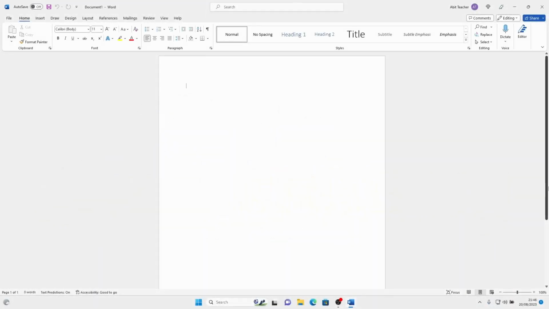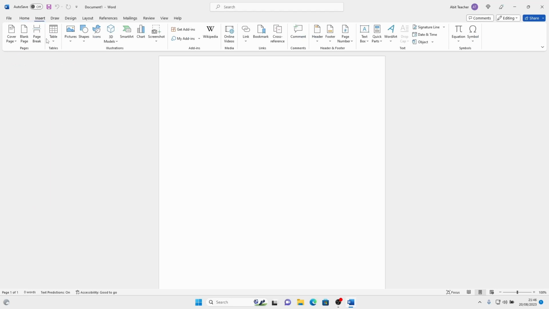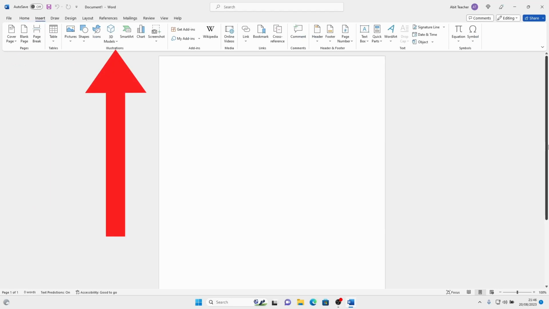Hey everyone! Today we're diving into the colorful world of graphical objects in your Word documents. Trust me, it's easier than it sounds, and it's going to make your documents pop like a fireworks show. First things first, let's head over to the Insert tab. This is like the gateway to all the fun stuff you can add to your document. Now look for the group called Illustrations.